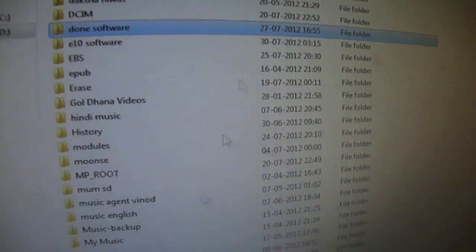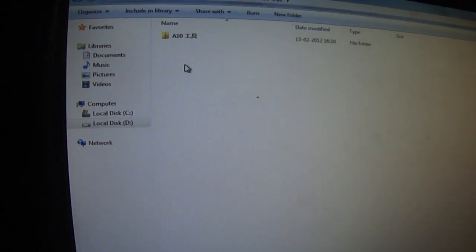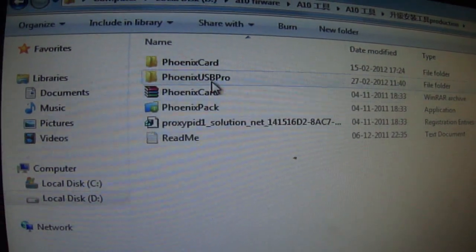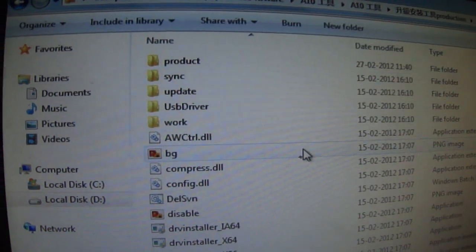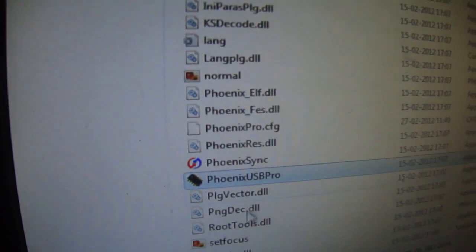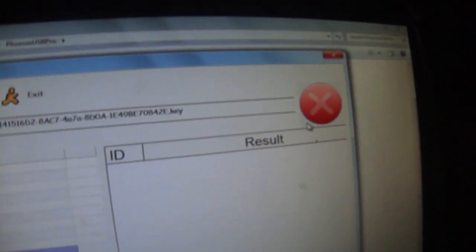So I have downloaded it here, 8N software. After you're done, you go to this folder and you will get a folder called Phoenix USB Pro. Just click on that and then go down and click on Phoenix USB Pro. Double click on this software and it should open up this window. It should appear something like this, and there will be a red X button right here.